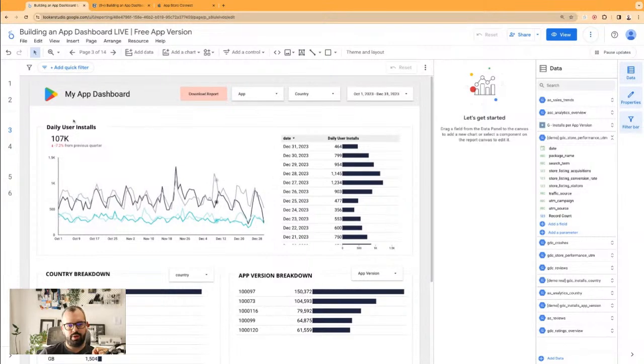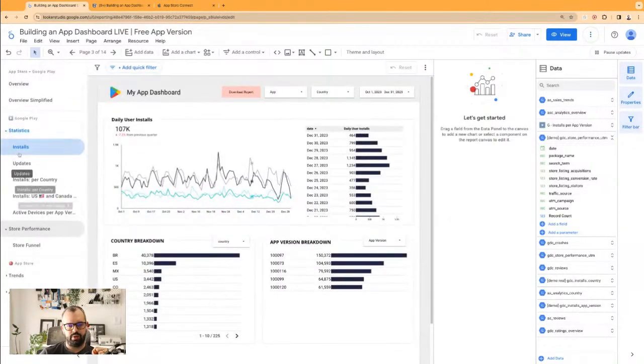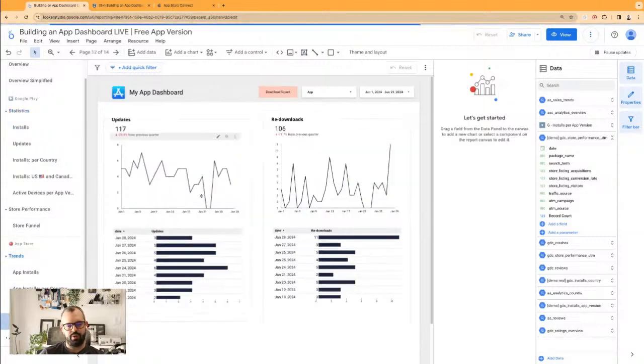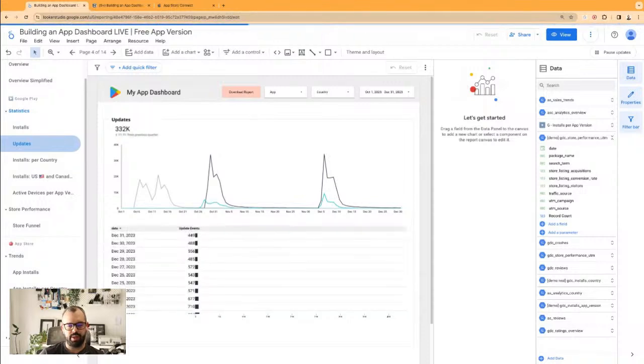Okay, cool. So let's have a look at what we are building today. So we have installs, updates, installed for country, active devices. For the App Store, we have the same. For the App Store, it's cool that we have re-downloads. For Google Play, that's not really the metric that we have. We just have updates. So that's what we are using.